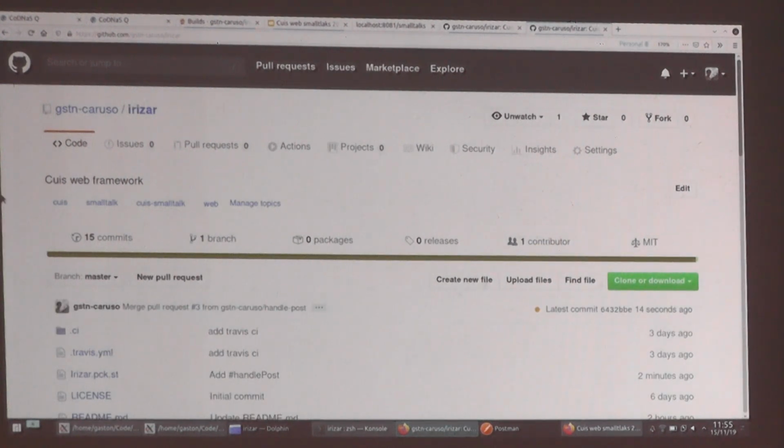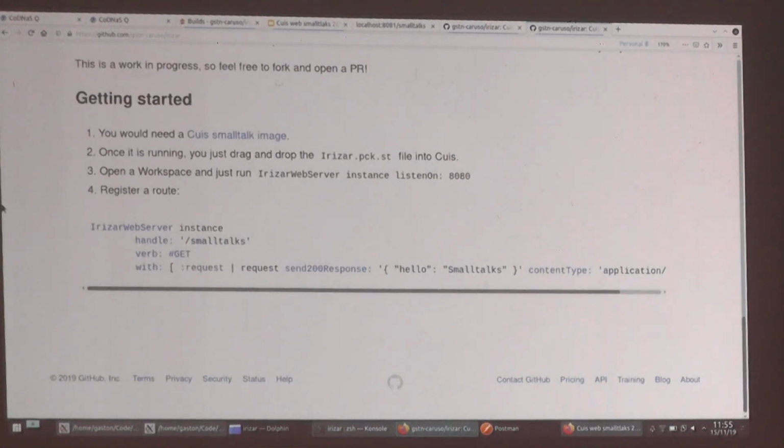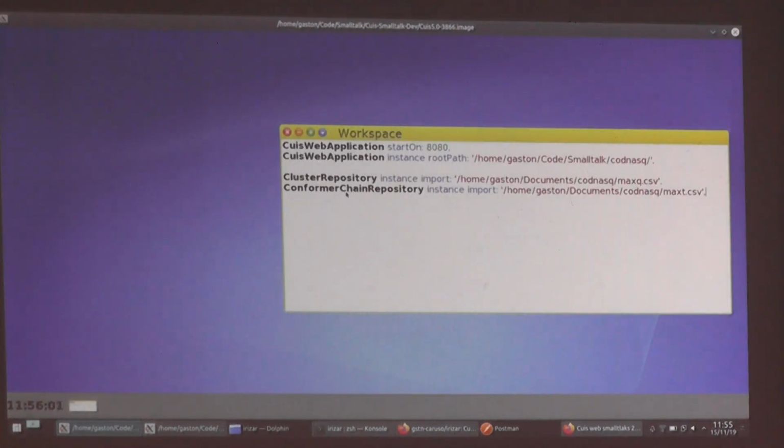You can find the library there. It's on my personal repo, and it's called Irisar. There is a README, so you can follow these instructions, and you should be able to use this small package. I plan to keep improving this, but I want to keep the responsibility to handle the routes and the rendering of the views in separate ways. Maybe you want to see some of the original Cuis Web code. There are some interesting things.